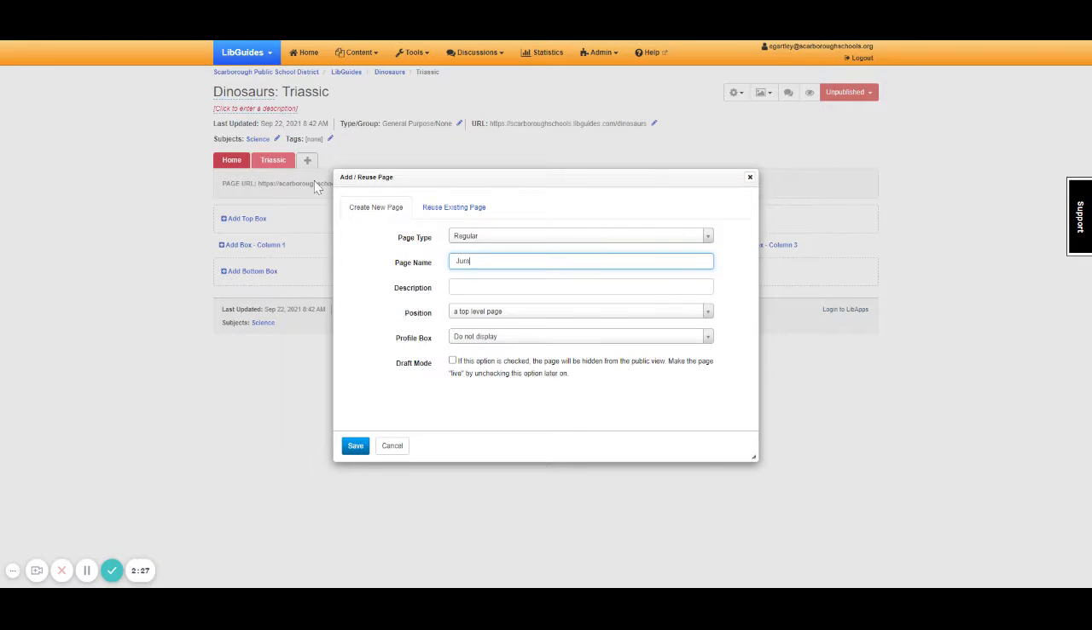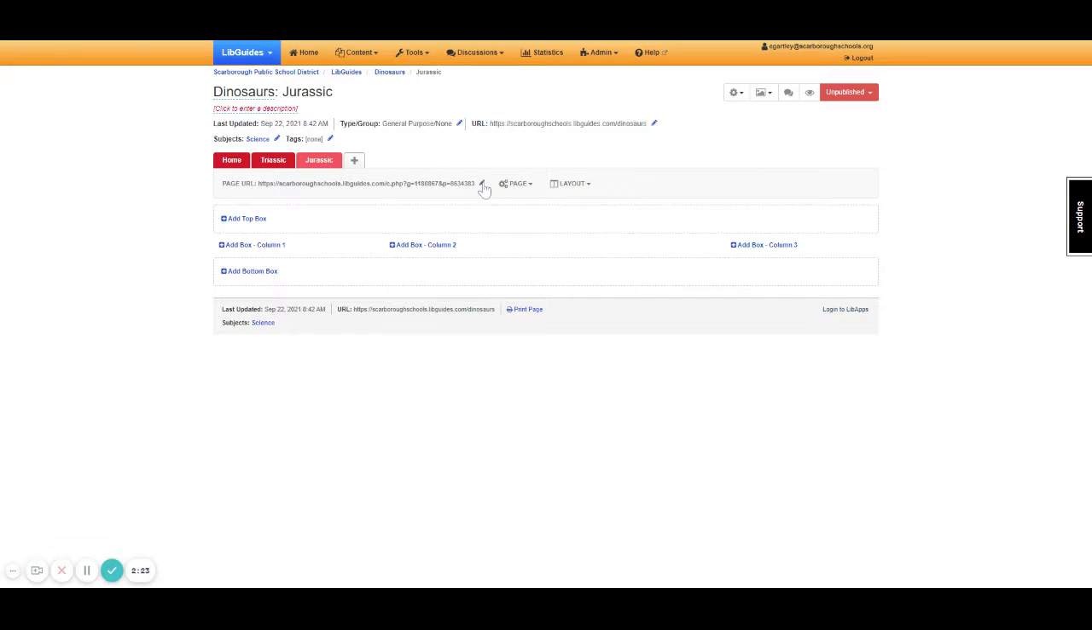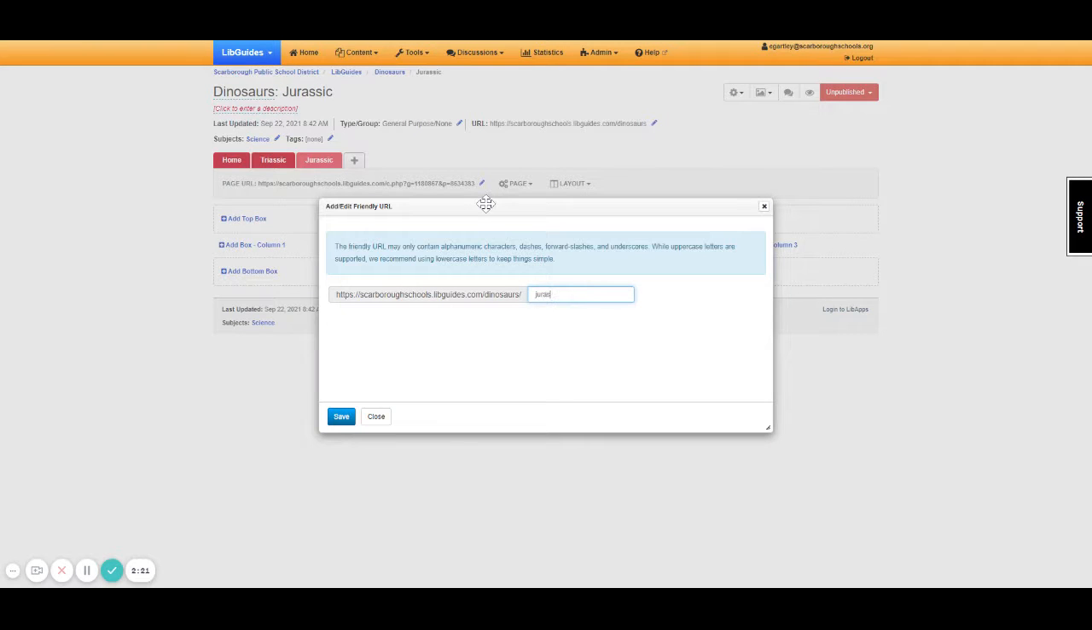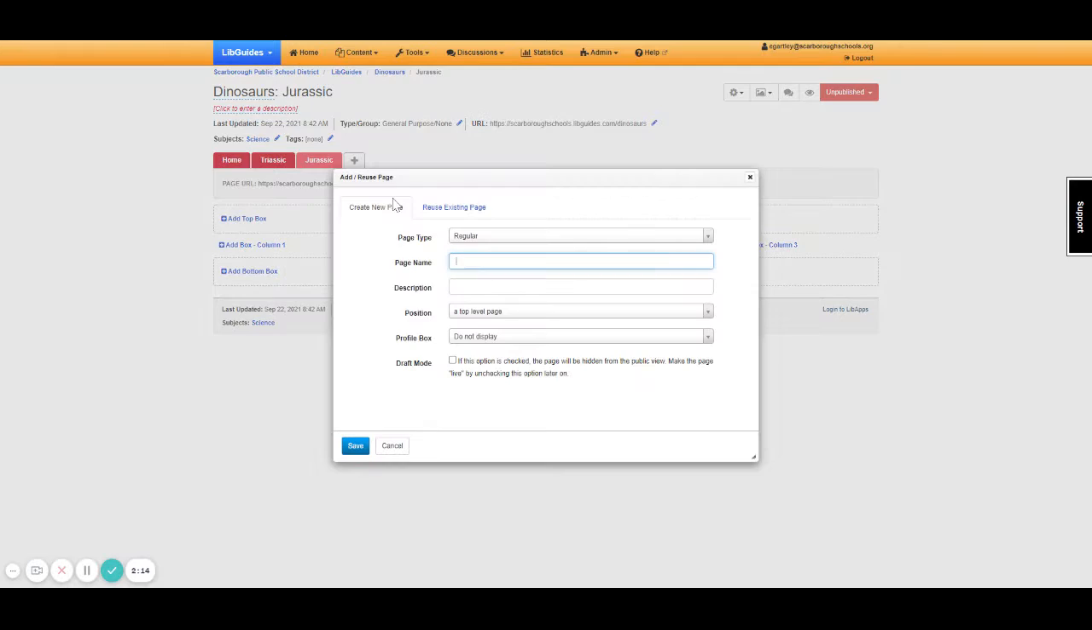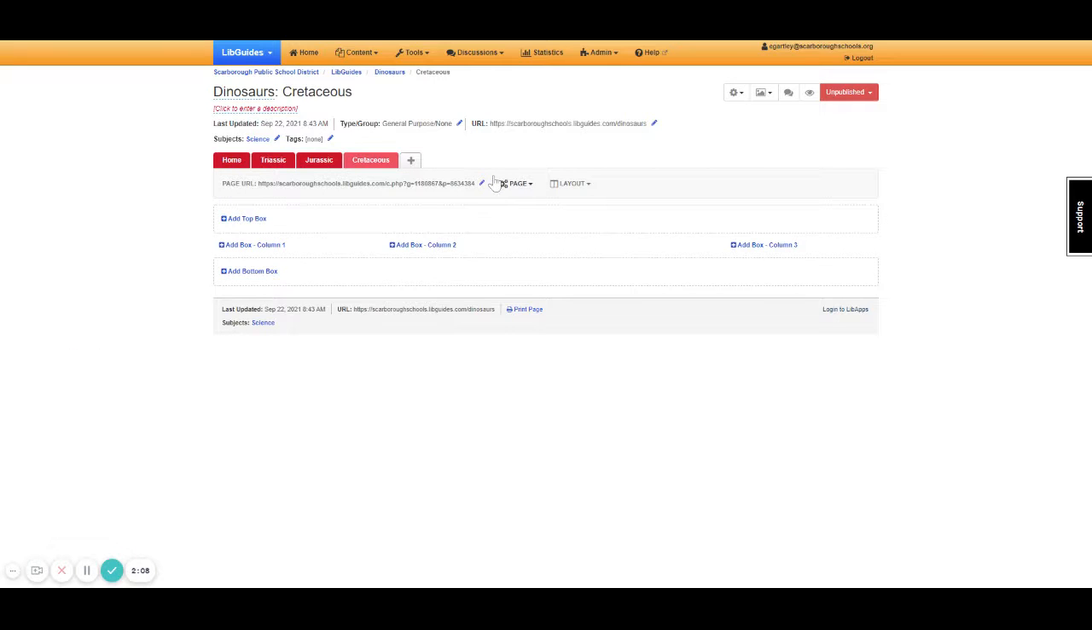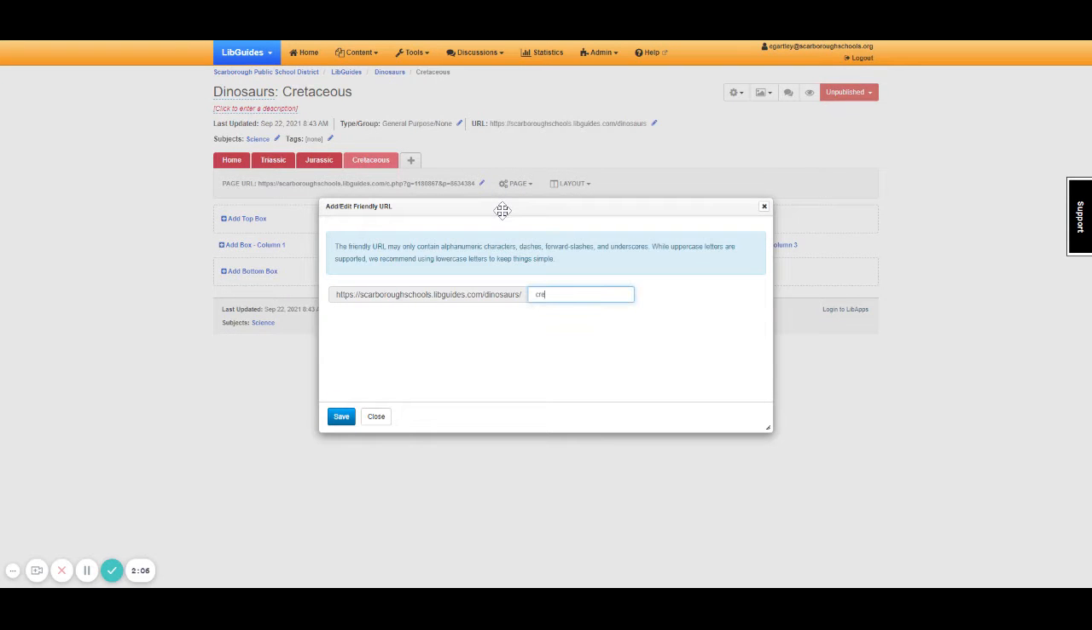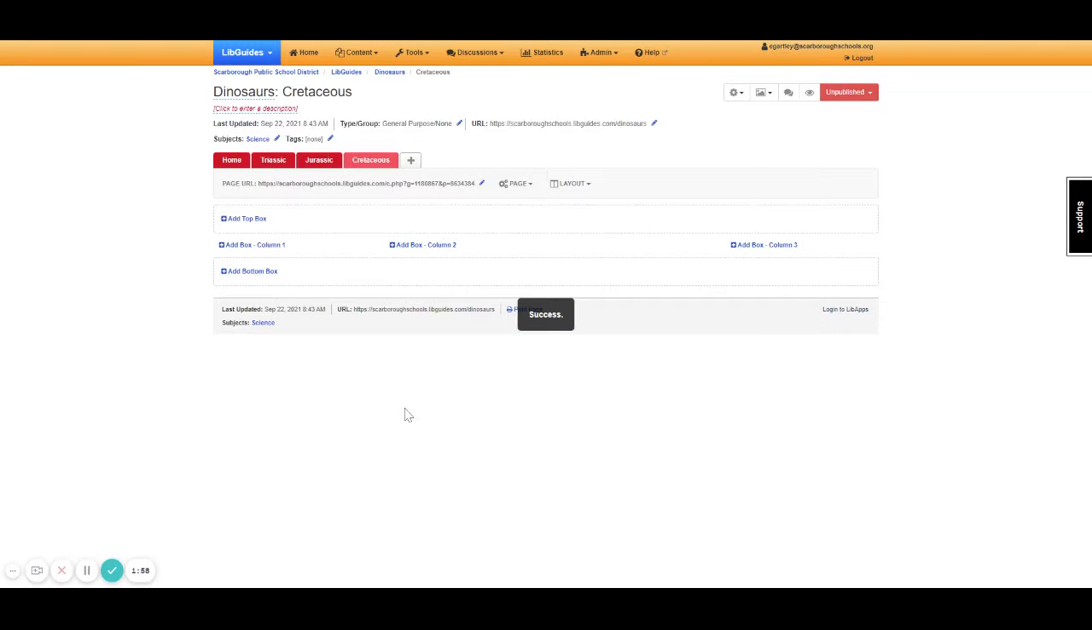And I'm going to add Jurassic here. Now this might come to bite me later when I'm trying to use search terms, but I'm going to hope for the best. Here I am editing that URL. There it is. And then I'm going to do Cretaceous, which I think I know how to spell. And then just same here. And if I do make a spelling error, thankfully, I can edit this later. Cretaceous. There we go. I think that's spelled right.